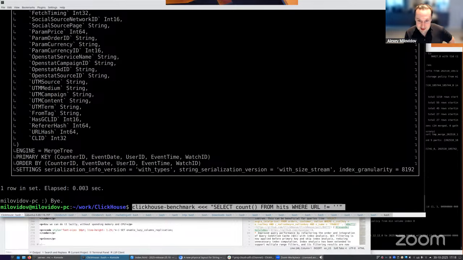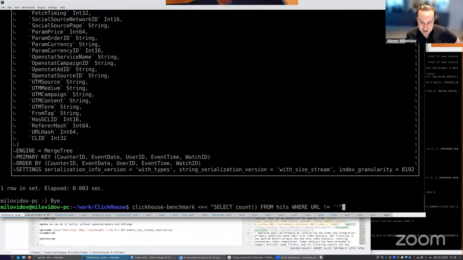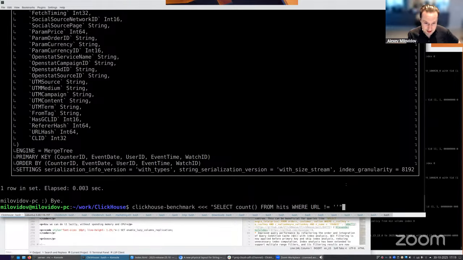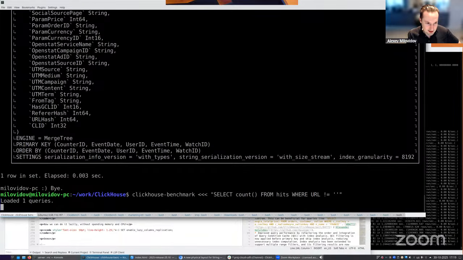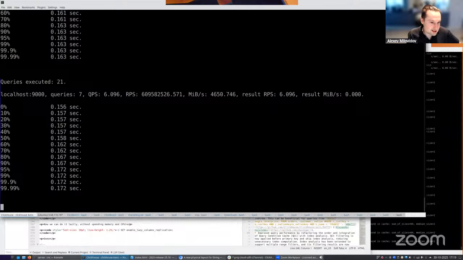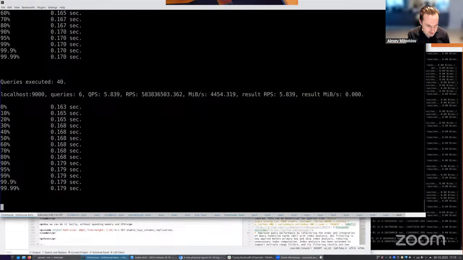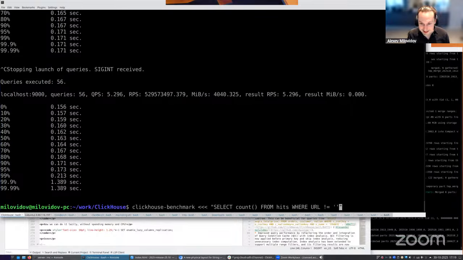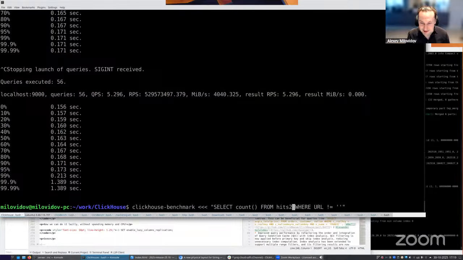The first query will be quite simple. Let's count the number of records where URL is not empty. And when I do it from the first table, it is about 165 milliseconds median. 163. Now I will do it from the second table.